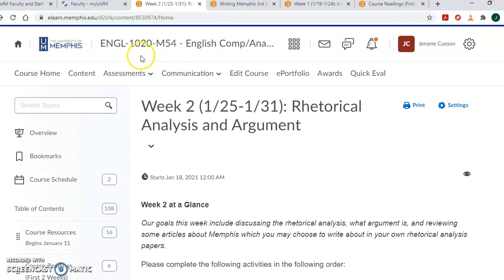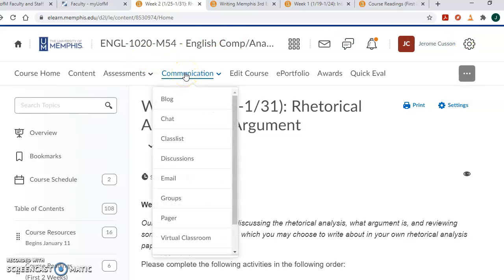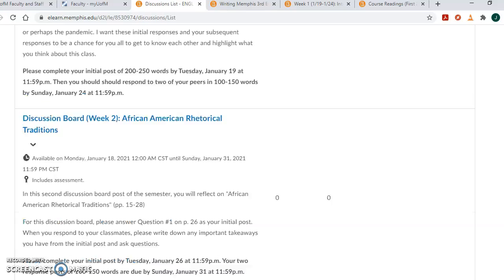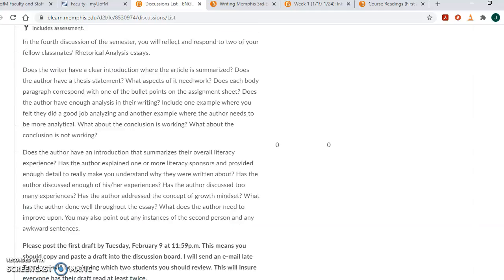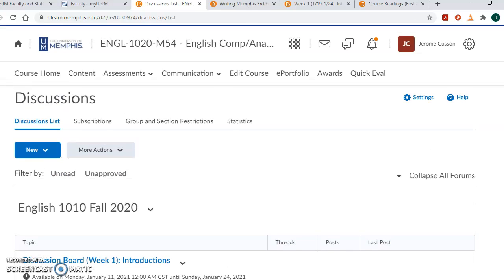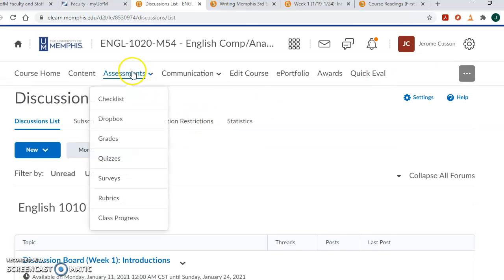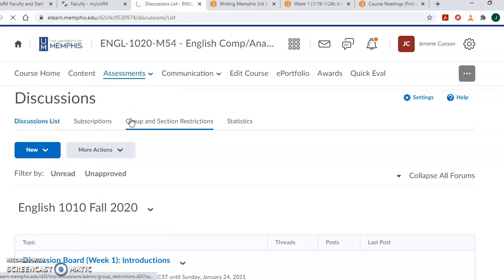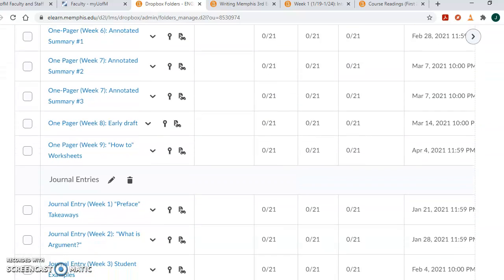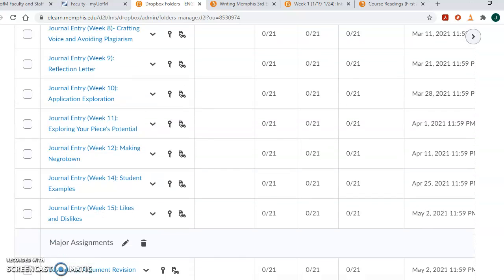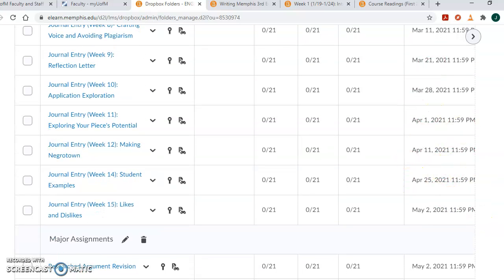For those of you who want to access things in alternative ways, you can click on discussions and you will be able to see all of the discussion boards listed in one place. I think that can sometimes be helpful if you're just trying to access that. For the assessments, go to the Dropbox here, and you'll be able to see all of the assignments that are due for the class at a given time. You can also see the due dates as well.